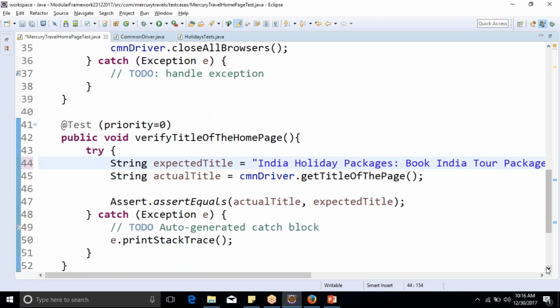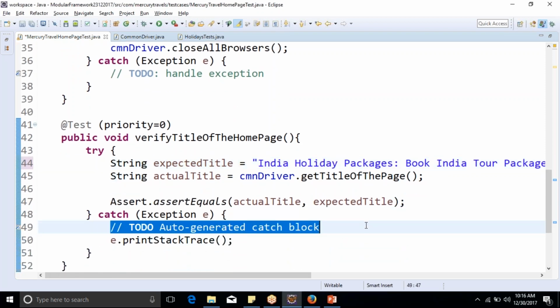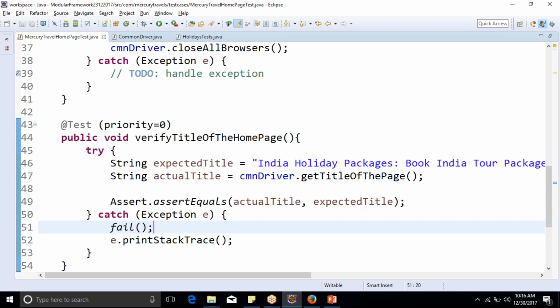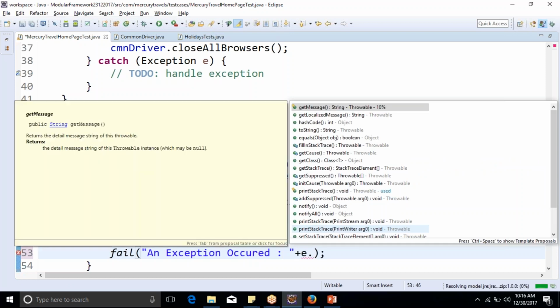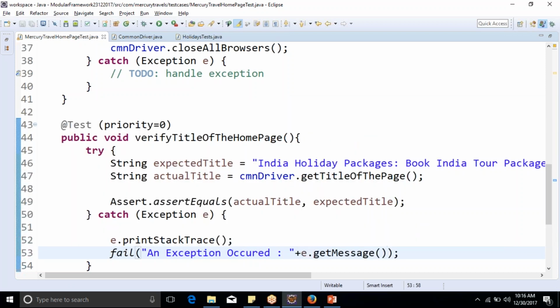Just one more thing. Whenever you are using try catch in test cases, in catch always add one statement stating fail. Remember this and put it as the last statement, because it will be like an exception occurred. You can put the message as well, stating what exactly has occurred. So you can say e dot get message, and it will also print the message.